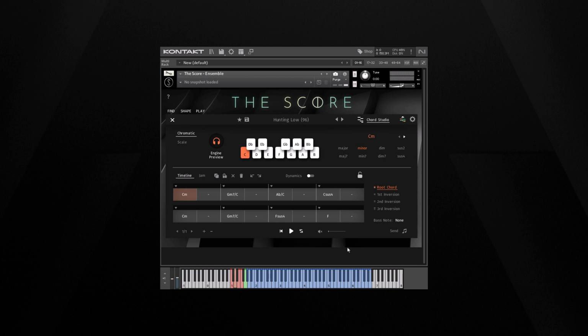To take advantage of some of the Score's core features, you can also select different parts of the story. For example, you can use the intro part for the first four bars, and then switch to main A. To change the intensity of the story over time, simply activate the dynamic handles. They allow you to automate the mod wheel directly from the Chord Studio timeline.